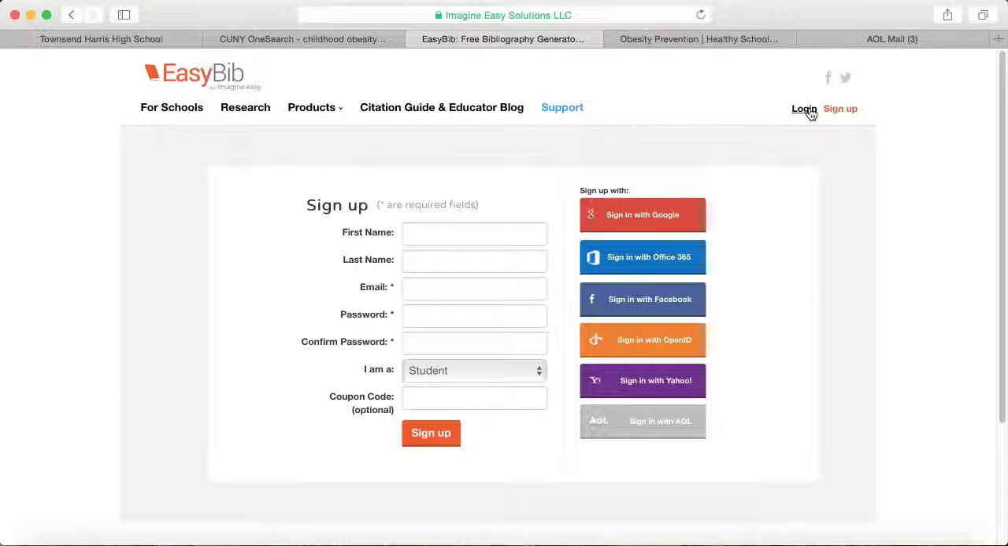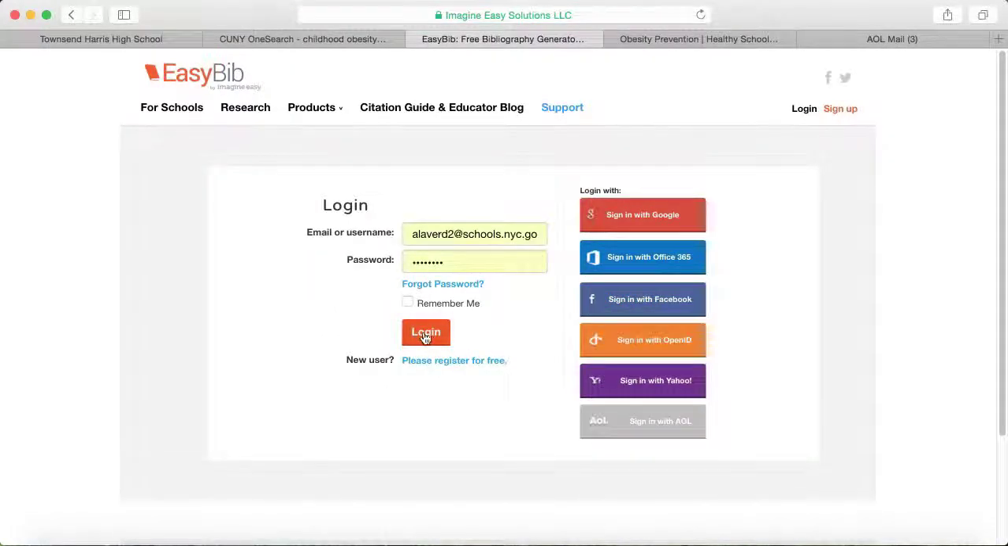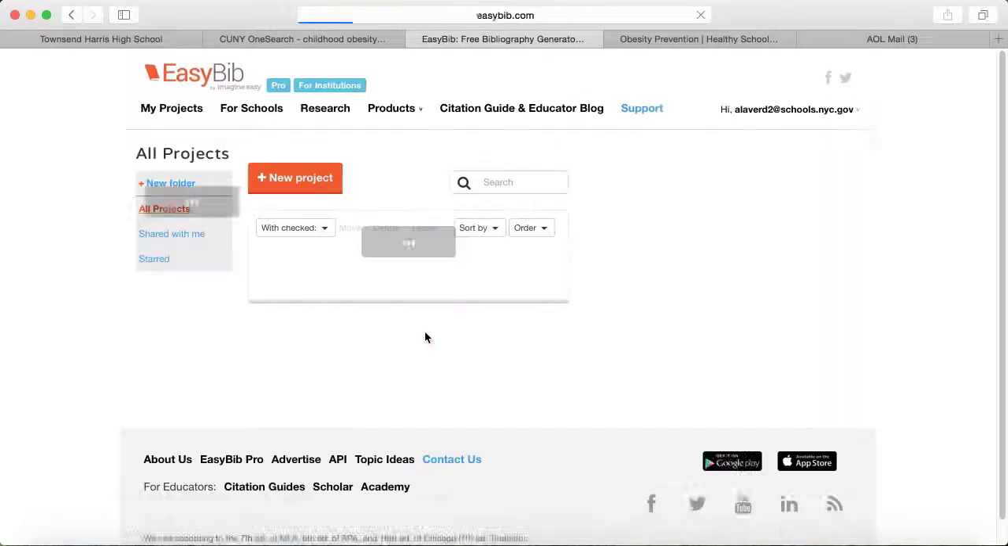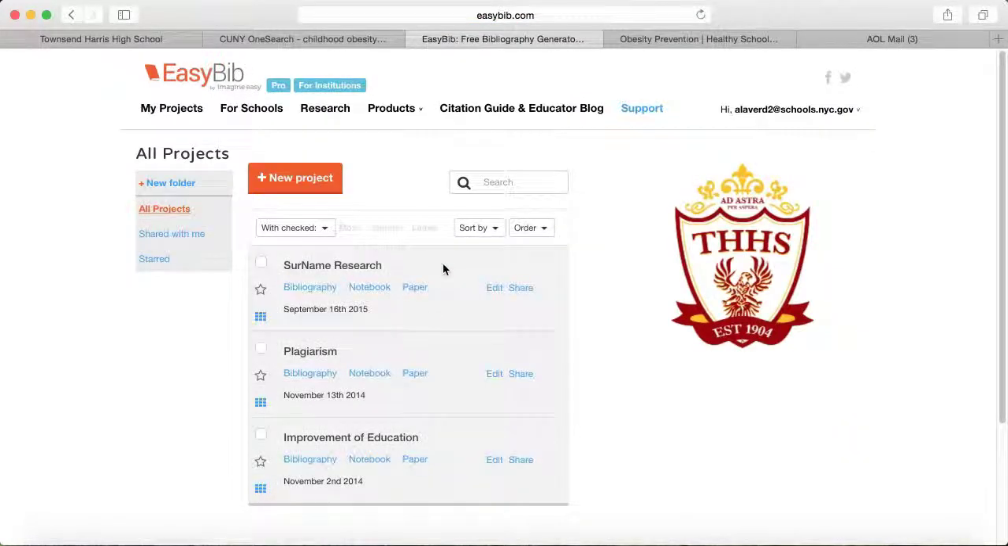After you have signed up for your account, you can log in, and you will know that you're at the Townsend Harris EasyBib account because you will see the Townsend Harris logo right here.